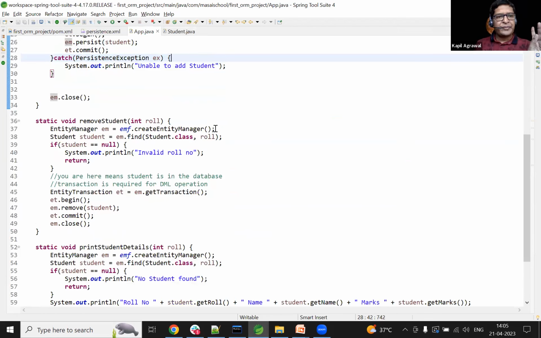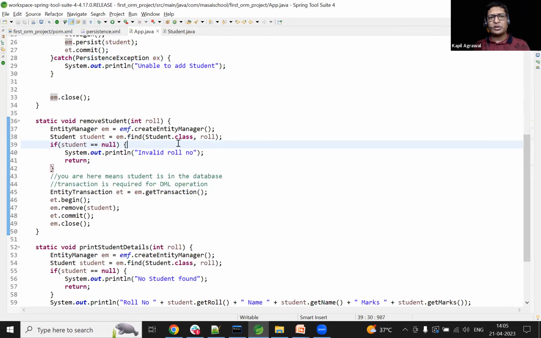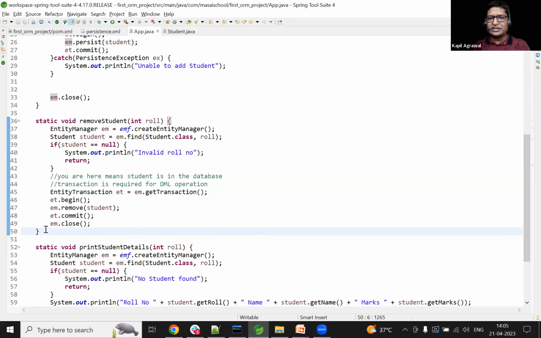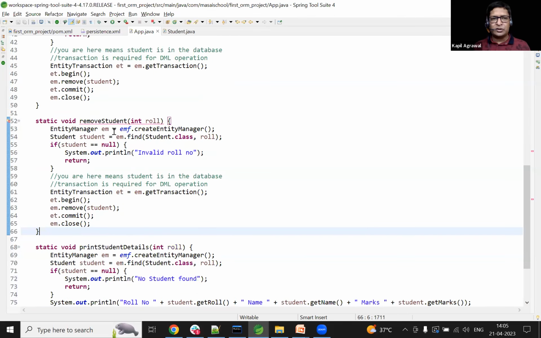So insert operation is done. Find operation is done. Remove operation is done. Finally, I am going to talk about the last operation, and the last operation is the update operation, which is very easy and definitely you will find it funny also. For example, let's say that I am talking about the update operation, and in the update operation I wanted to update only marks. Let's say that I wanted to update only the marks of the scholar.